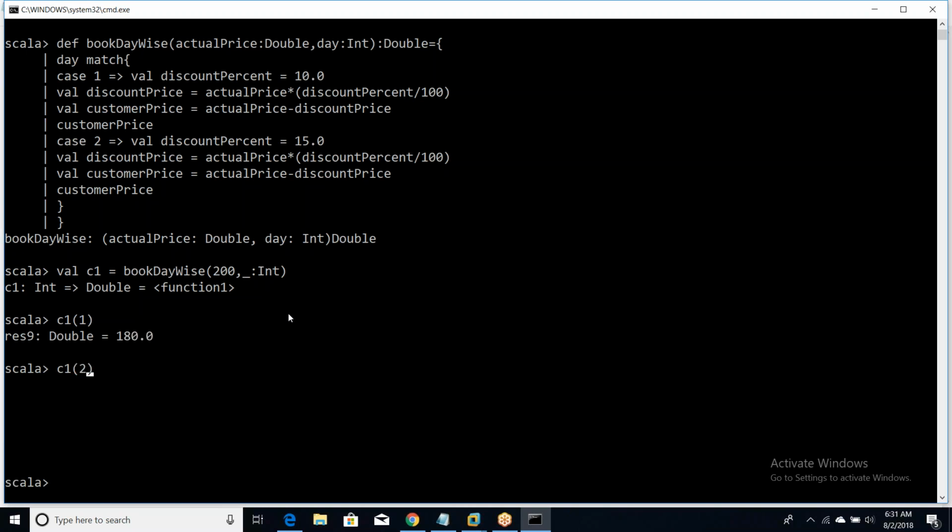If it is 2, that is day 2, it has to be 15%. 15 percent of 200 is 30, so that would be 170. Is it fine, Zakir? This is how we can decide, depending upon the day. Clear? Is it clear, Zakir? Yes, sir, it's clear. We can use any number of arguments, any type of arguments. We can pass anything here.